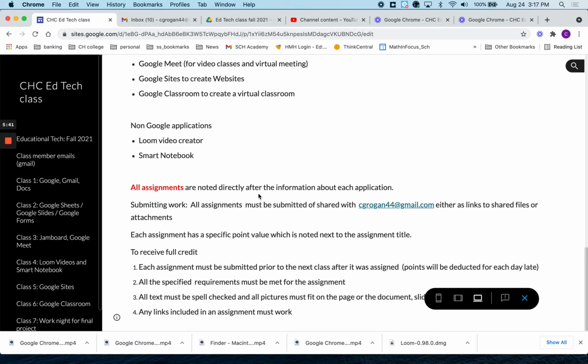So essentially, the bottom line is this: you're going to have to submit work, and I'm going to tell you in the assignments how you submit them. They're either going to be shared with me as links or shared files or even attachments. Again, I want you to get used to the difference between all three of these.